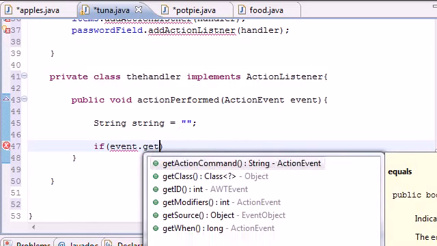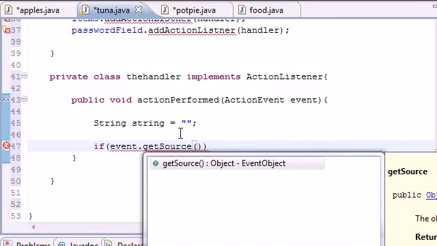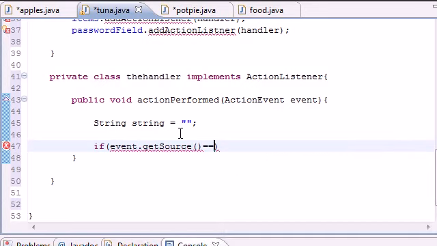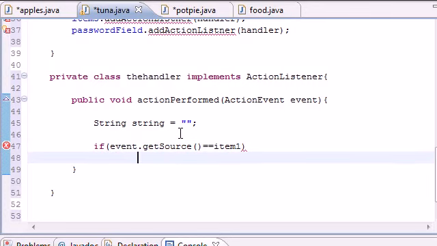So if the event equals getSource, and the source pretty much means where it happens. If it's equal to item1, and what this means is if they pressed enter on text field number 1, then what do we want to do? Well, the first thing we're going to want to do is take that string variable that is empty right now, and set it equal to String.format, and we would just use C style formatting, and we're going to put something like "field 1: %s", and put those in quotation marks.